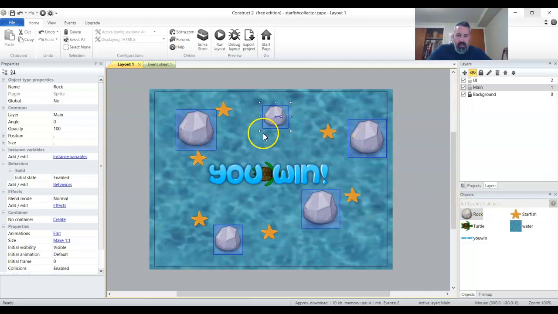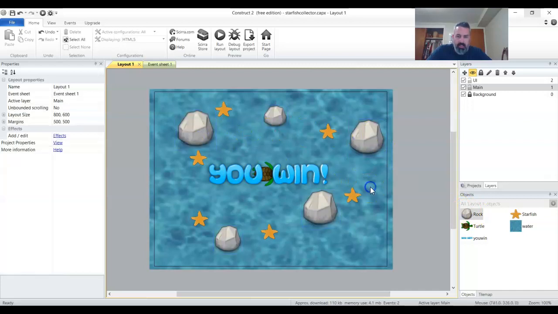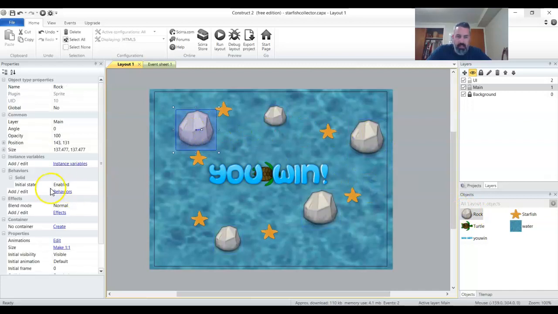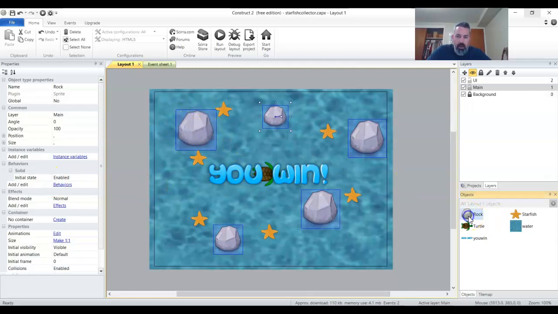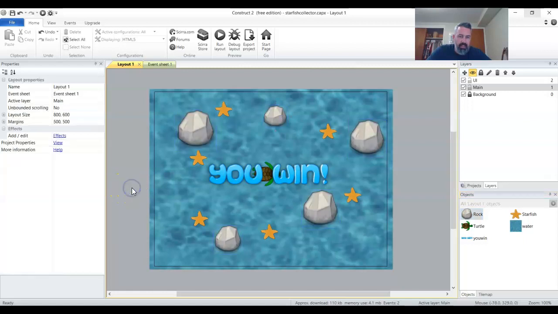Do you notice, if I just clicked on this one and added the behavior, that solid behavior would only go to this copy. If I want all of them to be solid, which I do, then I select the rock and hit solid. You can see the initial state of solid is enabled. Okay, so let's see that real quick.